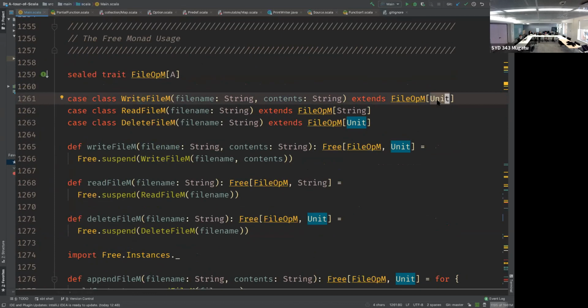Kind of cool. When we write a file, we expect nothing to happen, right? When we read a file, we expect a string out of it. Hell yeah, we're reading a file. When we delete a file, we expect no kind of return type. We can make it a boolean if it succeeded or failed, but we're actually not going to do that without implementation.